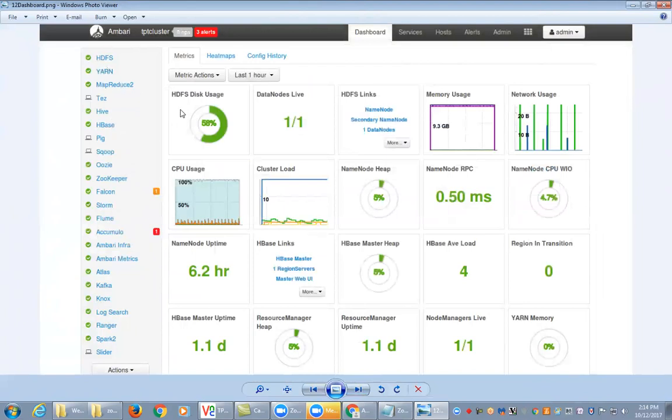You can see the Ambari metrics, where it will show you what are all the background things that are going on, UI based things, like how much space is utilized for HDFS, what is the network usage, memory usage, all things can be seen.